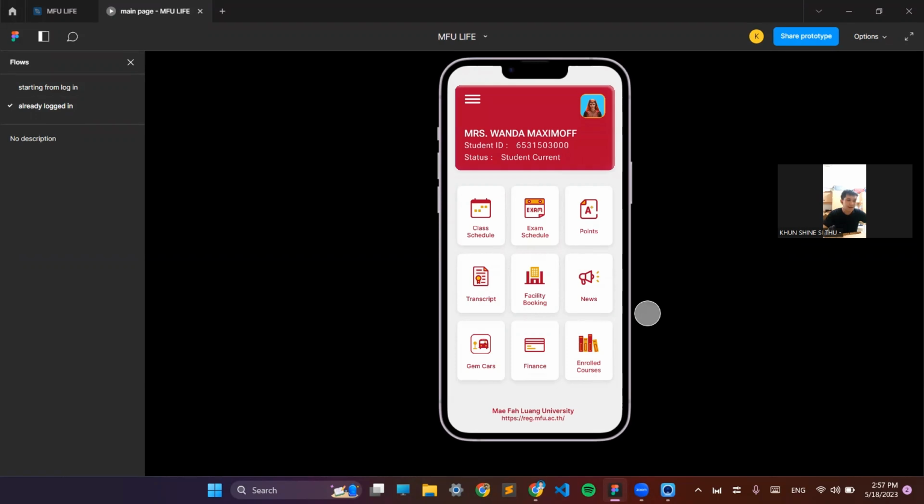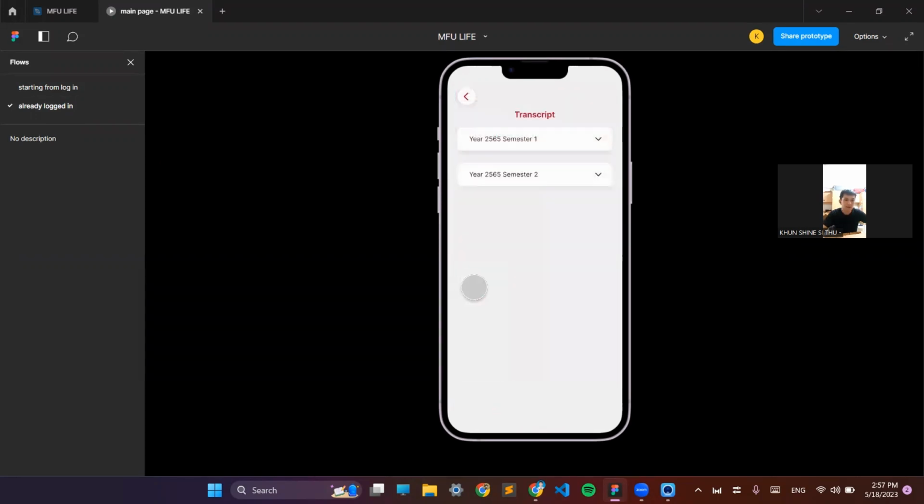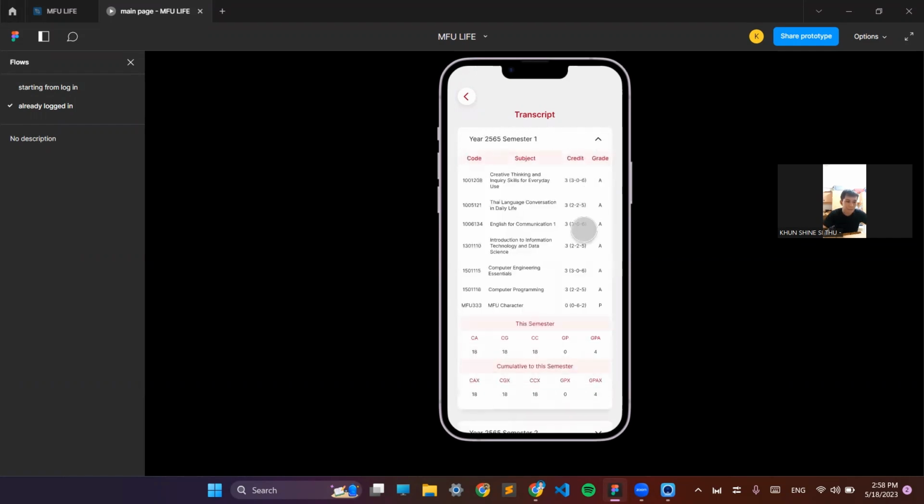So let's start with transcript, which is to see the grade. Then I will see the year 2565, semester 1 and semester 2. So I want to see my semester 1 grade. So I press down, and you will see the grade I got from the last semester, which are all A, for example. And then I got GPA 4 and then GPAX 4.